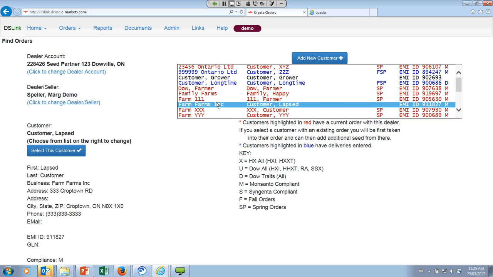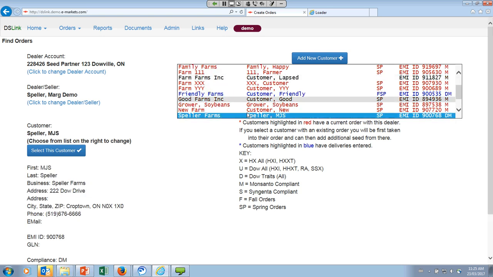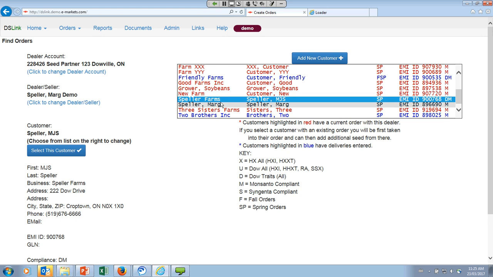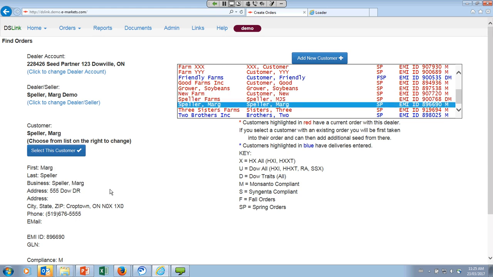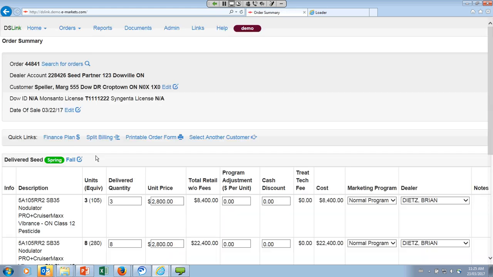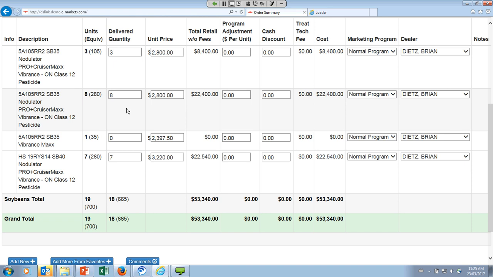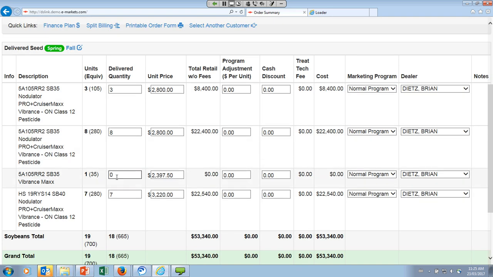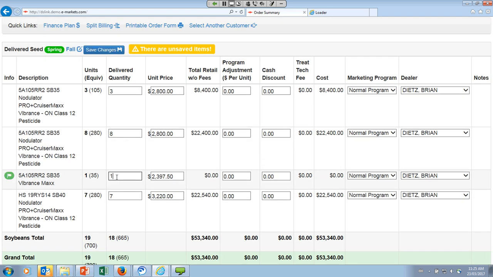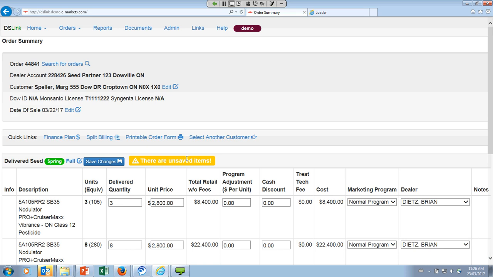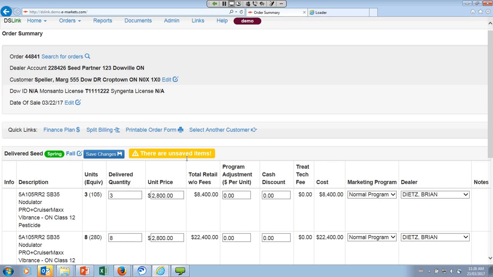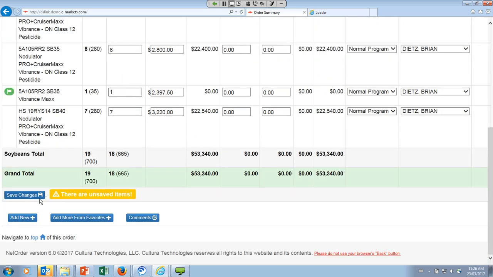So I'm just going to go back to that one. I'm going to put in SP to take me down to Speller, but it's not Speller Farms, it's Marg Speller I want to go into. Select this customer, and now you see my entries. I made a mistake. I just missed this one. He did take this product. So you can make modifications to this whenever you want. I'm going to save my changes.